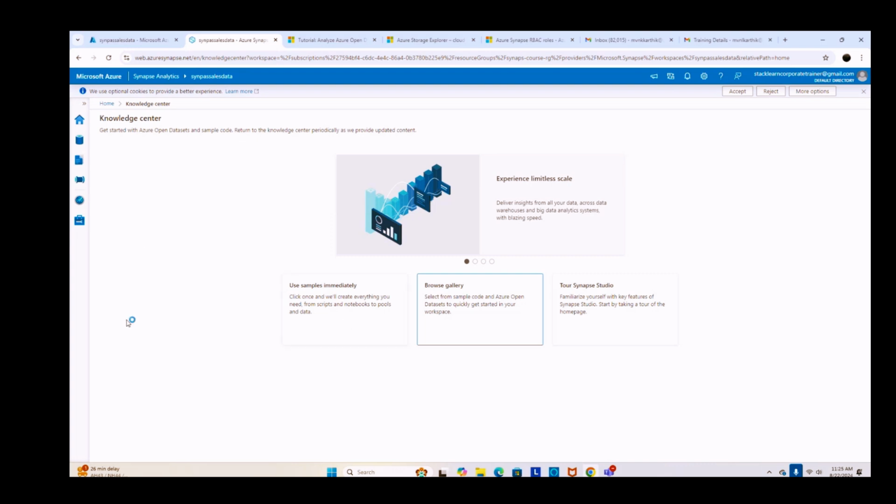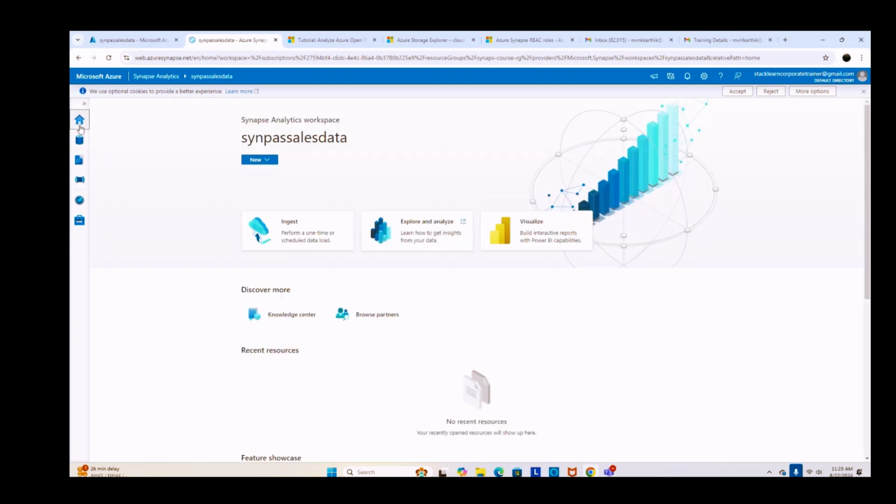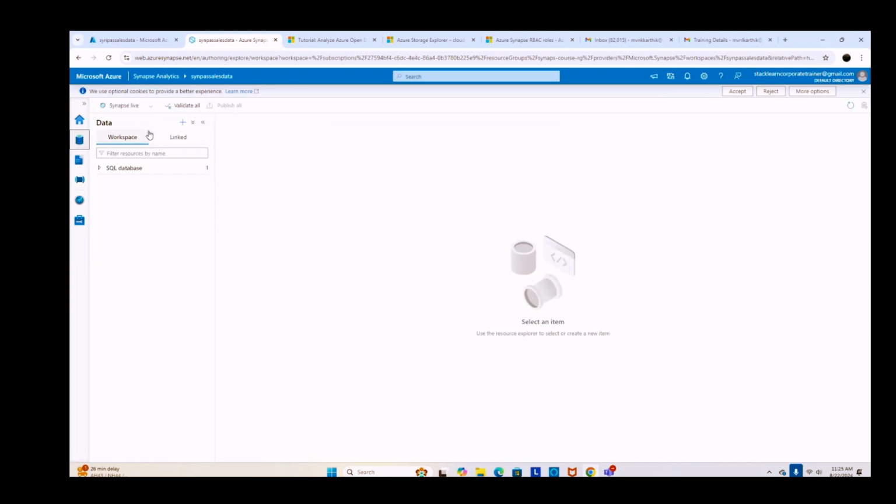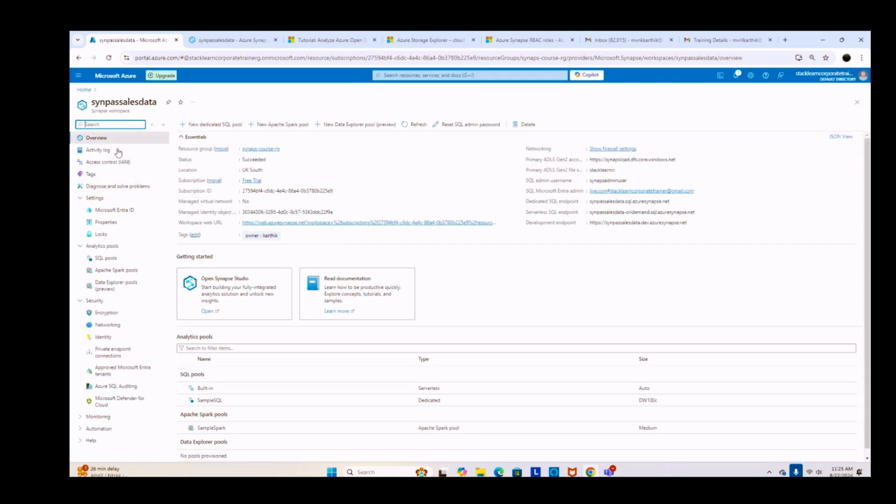Now let's quickly go on to the other screens and see what we have. Click on home, and this is the main section, the data section. This is the space where your data will be located. We have a workspace and we have a linked. Under linked you see we have a data lake storage Gen2 account, which we created earlier. If you remember, in the beginning of the session we created the Synapse workspace, and with it you have a Data Lake Gen2 account as well.